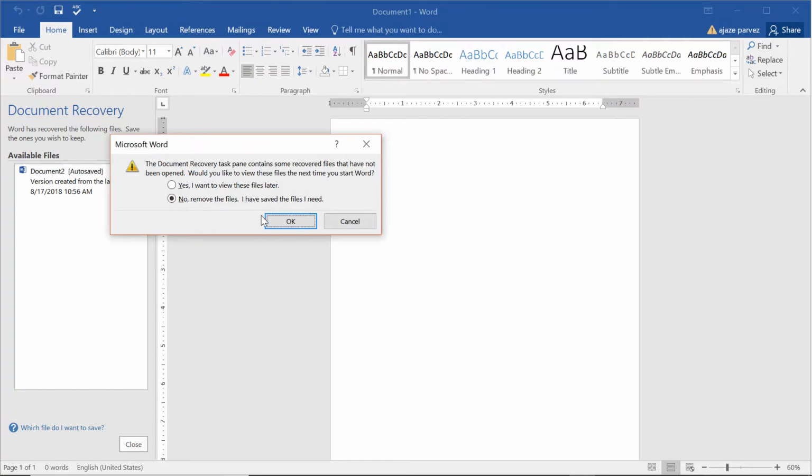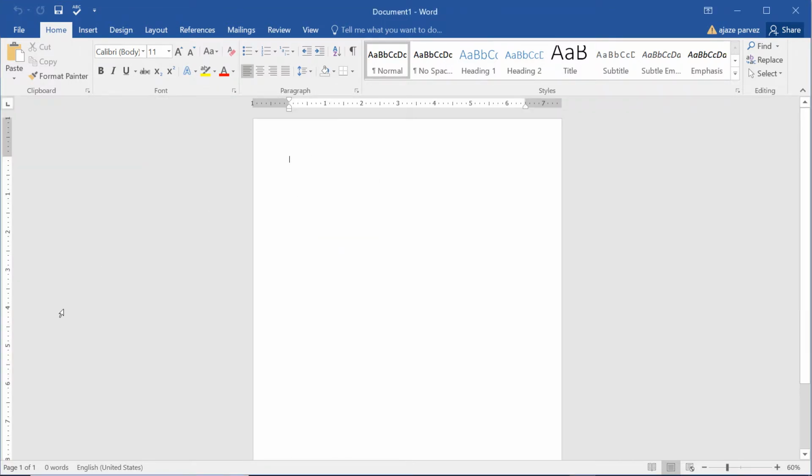This is how it is shown, because I've already done it. There are some notifications, don't bother about them. This is the first view when you open your Microsoft Word.